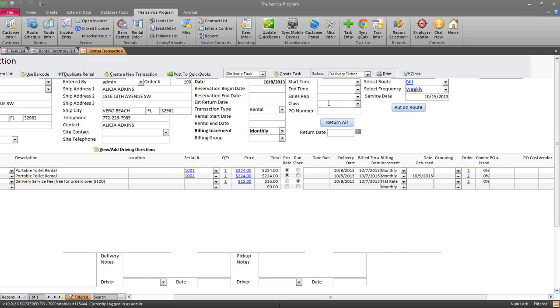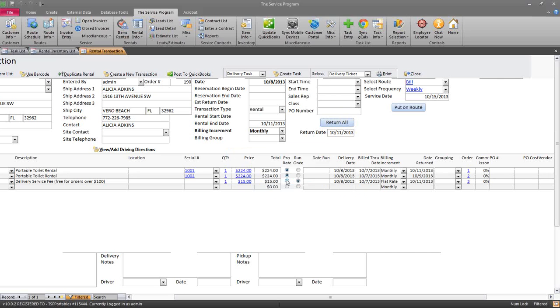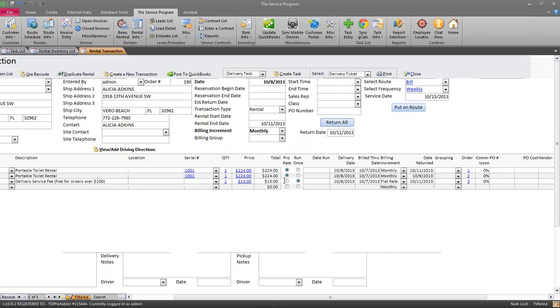If they're returning everything at once, the easiest way is to just go a little bit above the line items here where it says return date, put in the date that they're returning it, and hit return all. Do you want to return all the items? Press yes. Do you want to invoice these items? Press yes. And the transaction is closed.